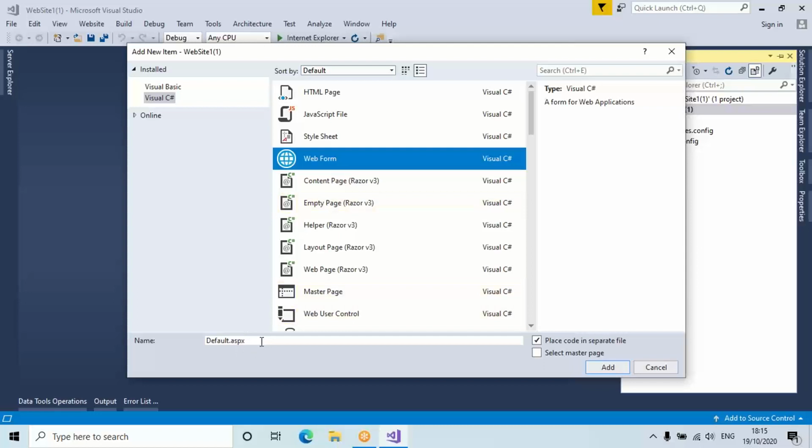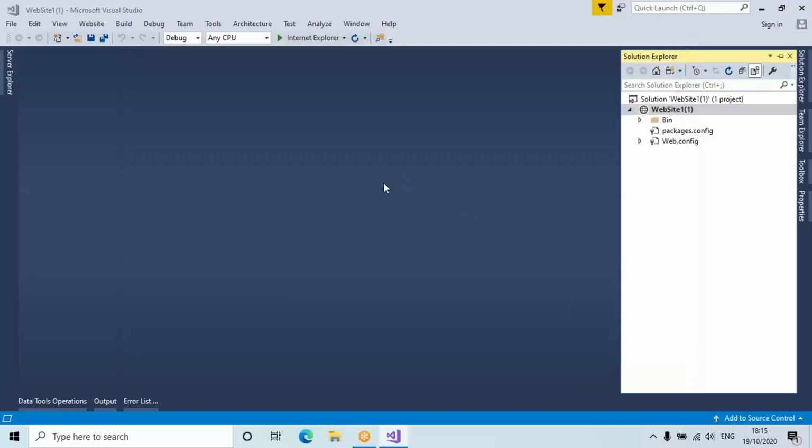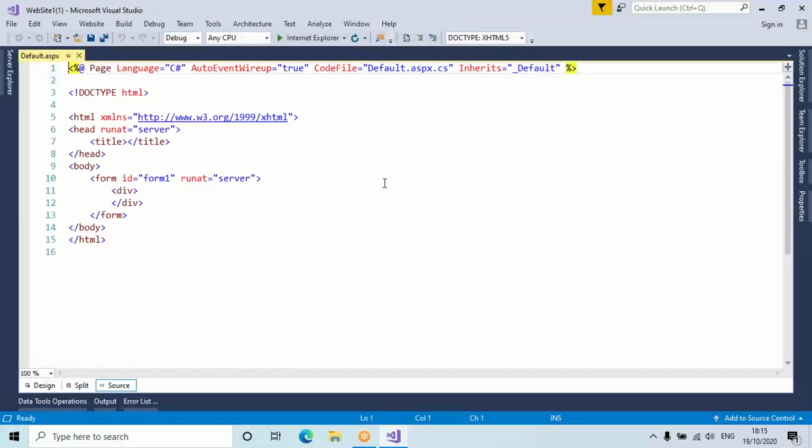Which web form does it create? It's by the name default.aspx. And you compulsorily have to select this checkbox: place code in separate file. Click on add. Now this is our default.aspx.